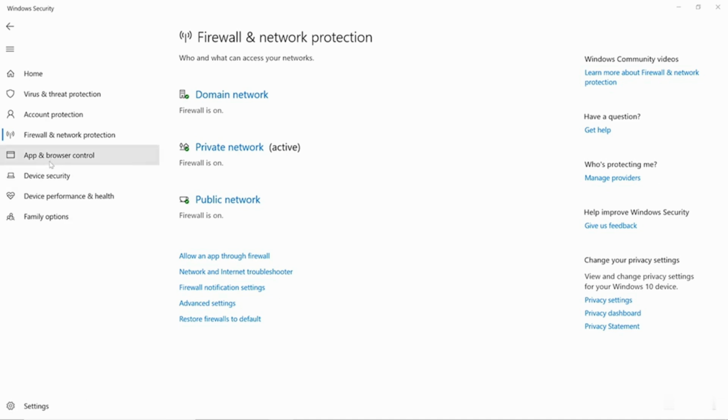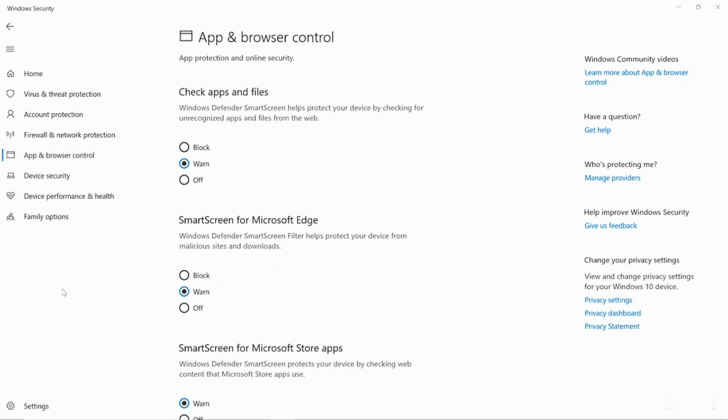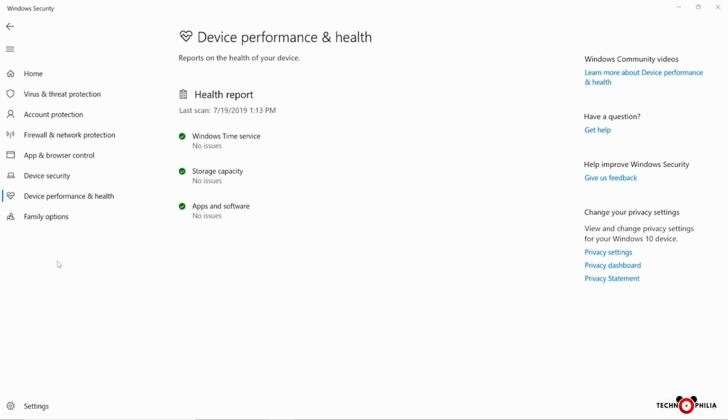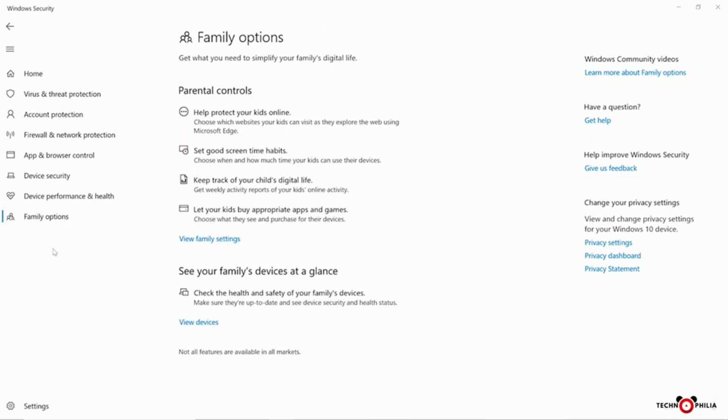App and Browser Control lets you configure how you want the firewall to manage apps in Microsoft Edge. These are all set to warn, but there are other options including block and off. Device Security offers access to various virtualization-based security features as well as secure boot. Device Performance and Health offers a health report as well as any issues found with, say, a laptop's battery life or device drivers, among other things. And finally, Family Options can be configured for children and other family members.